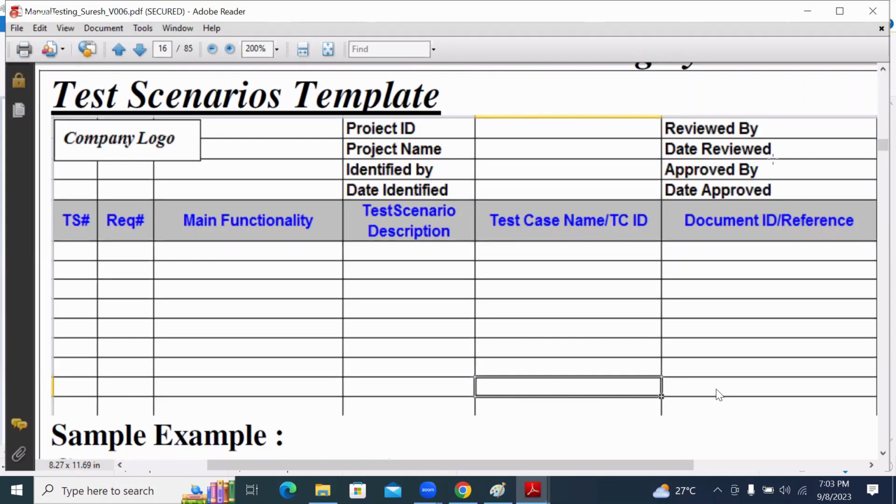Take the next one, date reviewed. Write the description: future date.